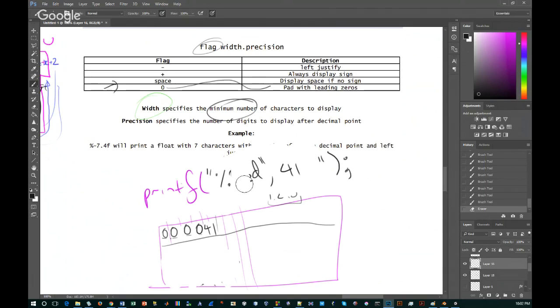Another flag is the minus, and this is left justify. So if I put minus 4D, we're going to have 41 space space. Okay, because it's justifying it to the left instead.